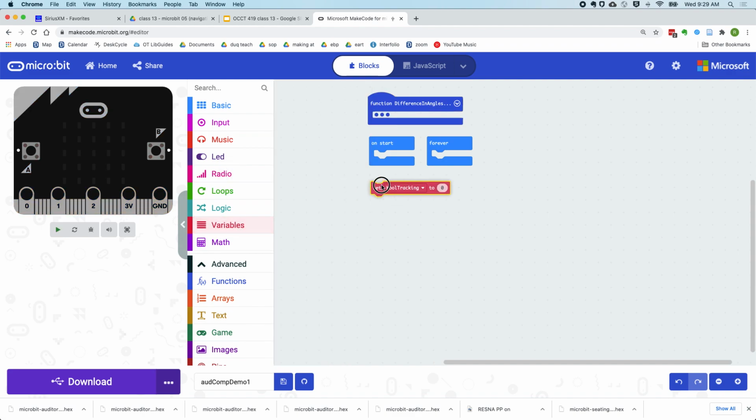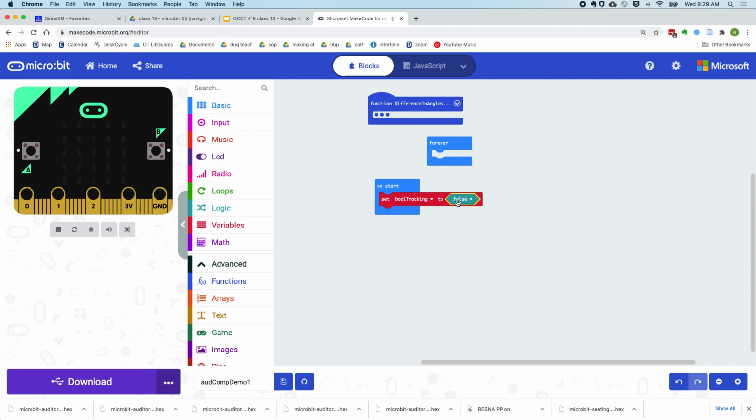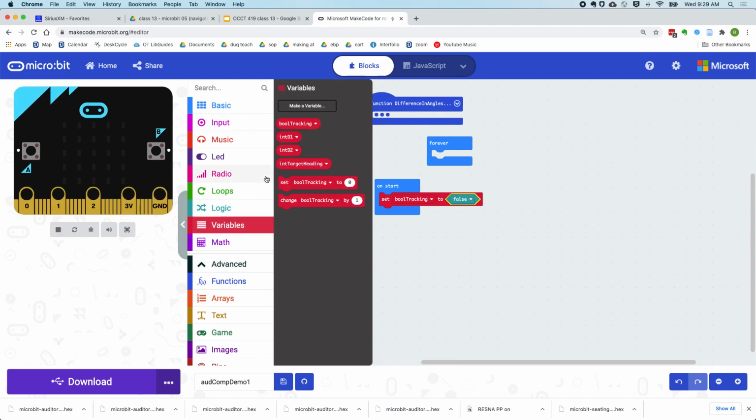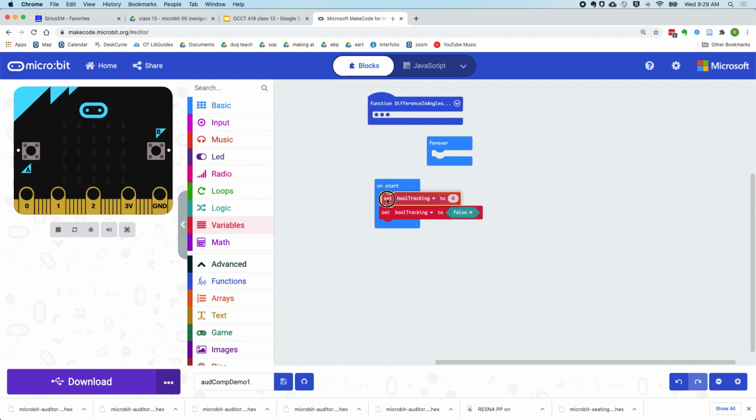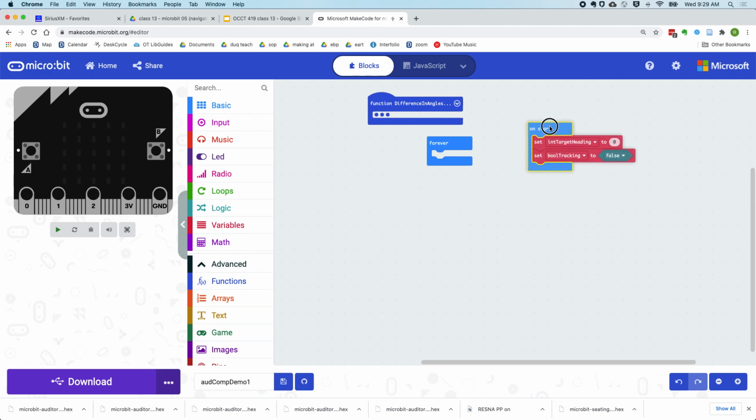And when the program starts, we're going to set that flag to false. So when we start off, we're not trying to maintain our heading. And we'll give our initial heading a value of 0, just to give it something.